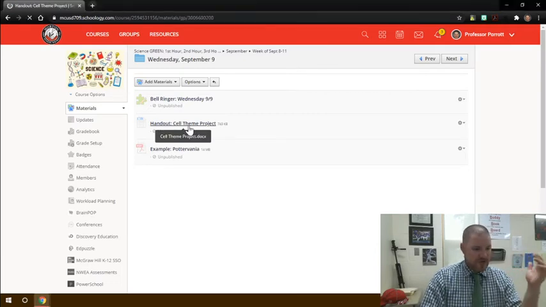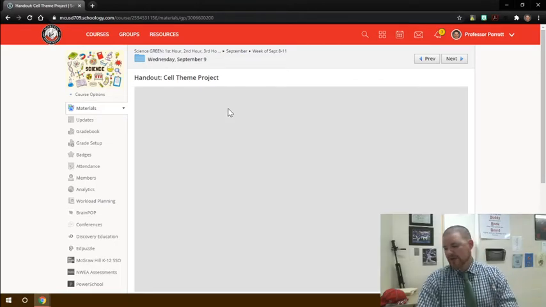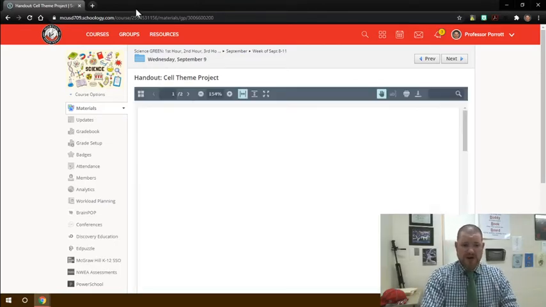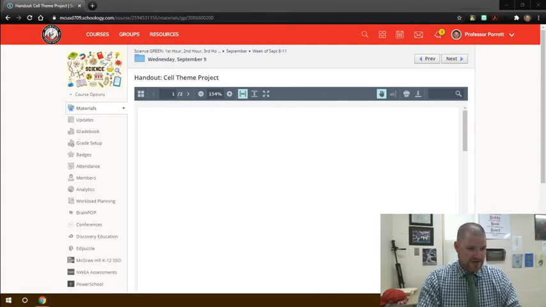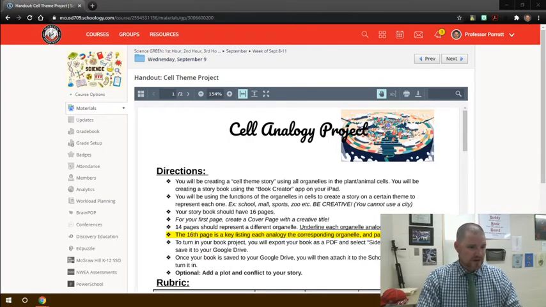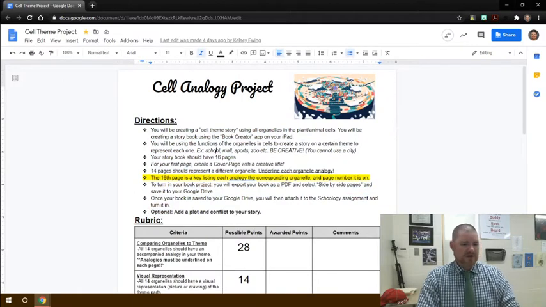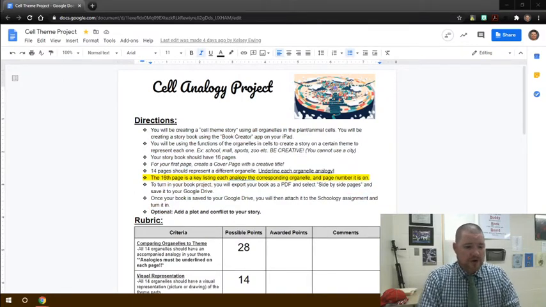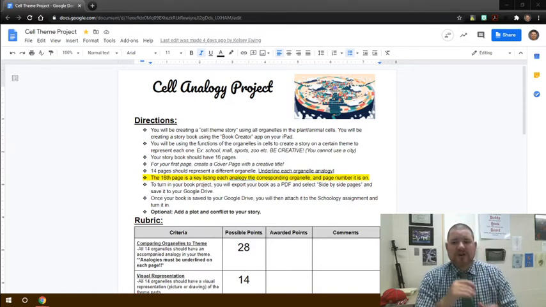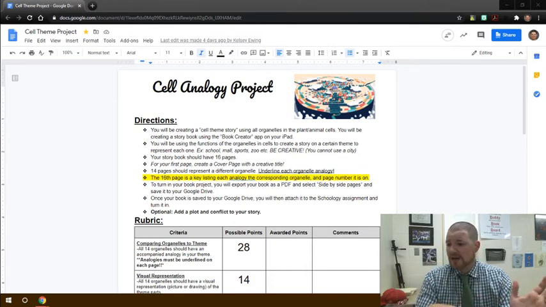I'm going to go ahead and pull it up so that we can see it and look at this together, because this is going to be our project. Actually, I'm going to bring it up on a different screen just because it's going to be bigger for us, or just by a little bit. So here's the directions for what we've got going on with it. For our cell theme project or our cell analogy project, what you're going to be doing is creating a cell theme book using all of the organelles from both the plant and the animal cells.